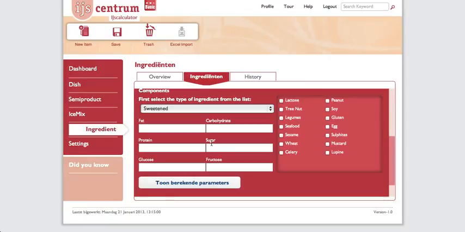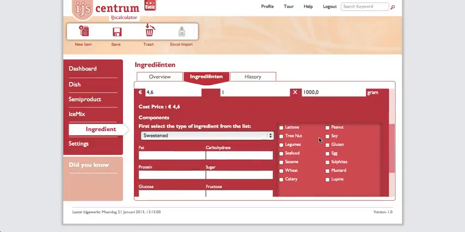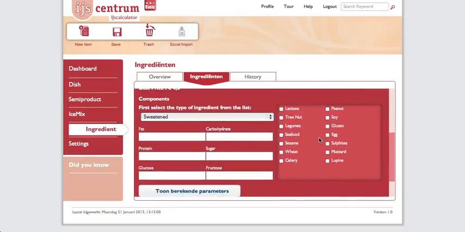At the time of preparing a dish, it will check what ingredients are used, the fat content of that particular ingredient, and how much of it is used. So it will calculate the total fat content of that dish. You can add things like these: lactose, peanut, and these are called allergens.